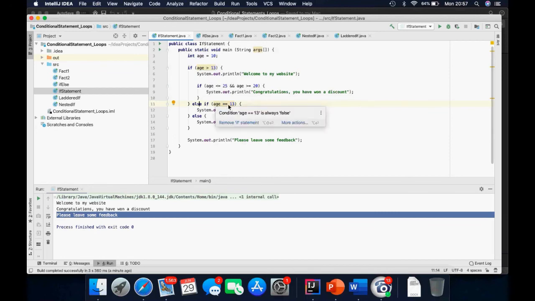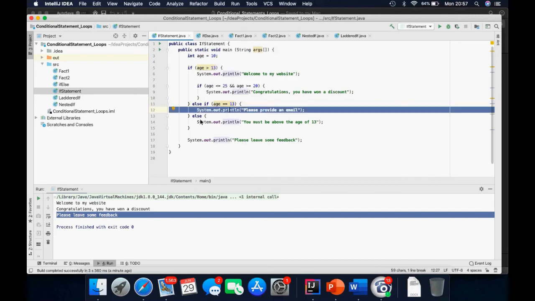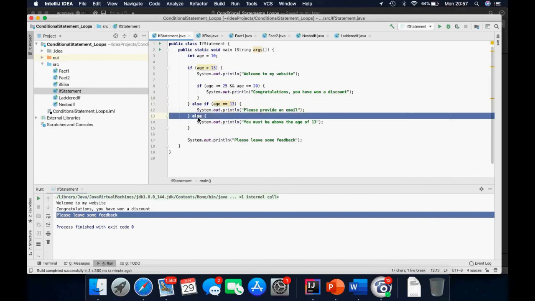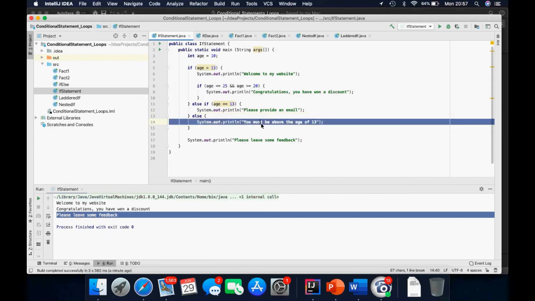Is 10 the same as 13? True or false? False. Then this is also going to be skipped. It's now going to come into this one. Else, which is only executed when the conditions above turn out to be false. Else, you must be above the age of 13.